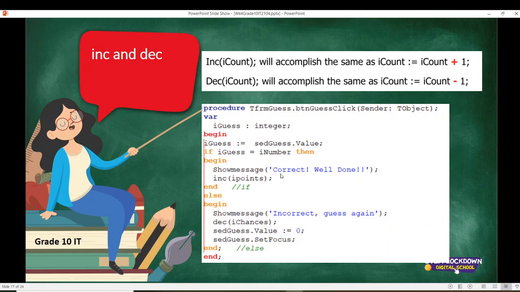So let's have a look quickly at some sample code so that you can maybe get an idea of what's what here. So here I've got, I guess again, that I'm reading in from a spin edit value property. So I'm getting a user's guess. Then I'm saying if iGuess equals iNumber, so I'm checking if those two equal each other, then show message correct, well done, and inc iPoints. In other words, I want to add to the number of points that this person has for this guessing game. And there I've put my comment in to indicate that that's the end of my if section.